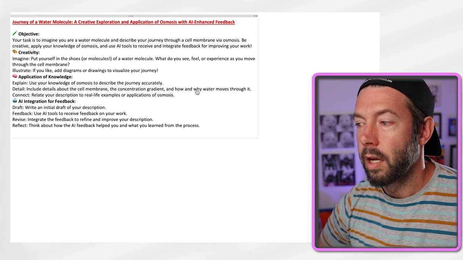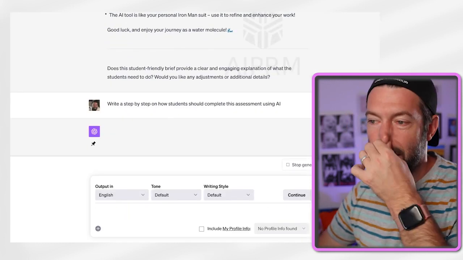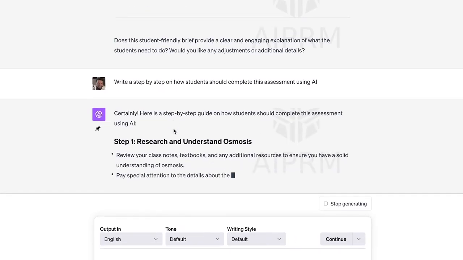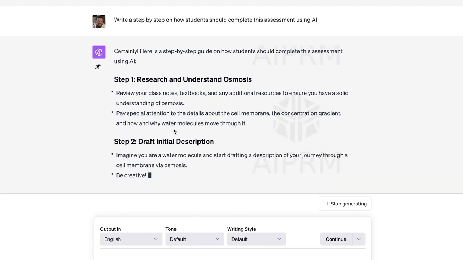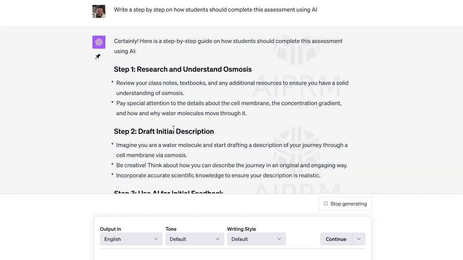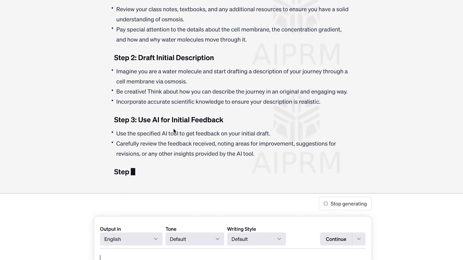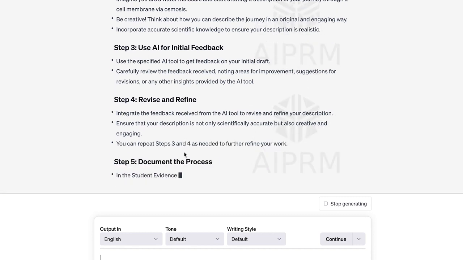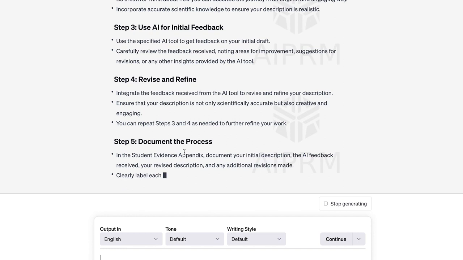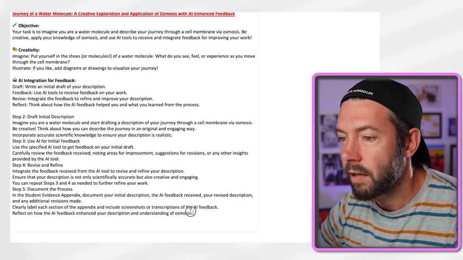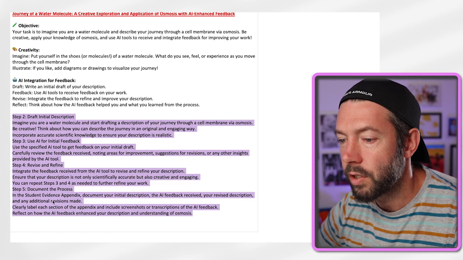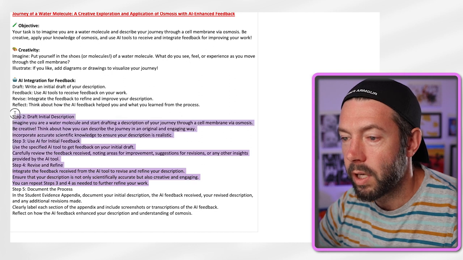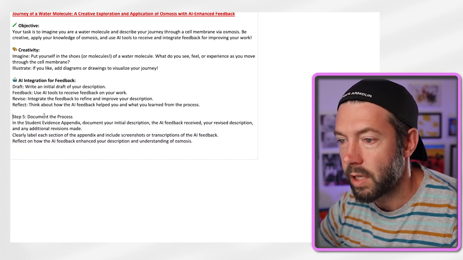And maybe go back to the AI. I'll ask it for a step-by-step on how students should complete the assessment using AI. Actually, in reading it now and comparing it, it's pretty good in terms of it's not giving them too much. But probably what we want is the last part about them documenting the process.